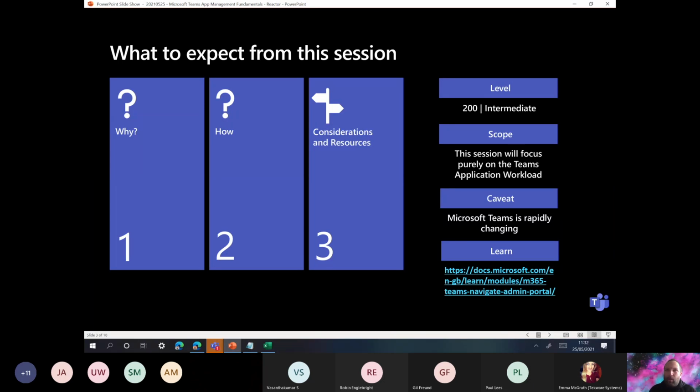Secondly, we're going to look at how we manage apps within Microsoft Teams currently. What tools do we have, and how do we configure them, and how do we understand that? Because once we begin to understand these basics, it's really going to sit at the center of our management strategy with Microsoft Teams. Last of all is some more considerations, what I would call wider considerations and resources.